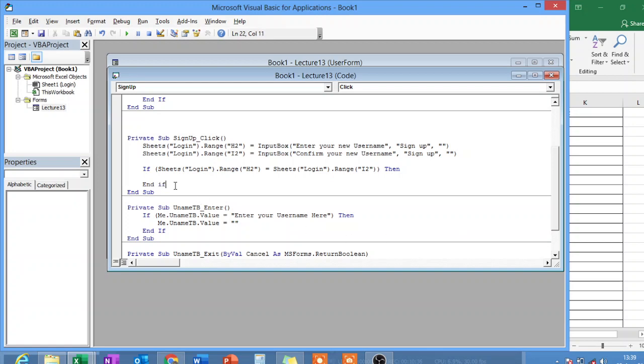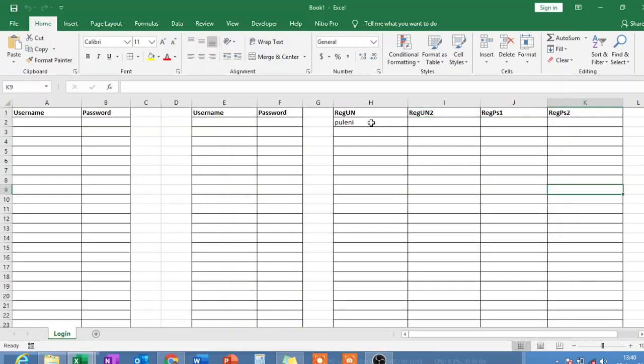So we first ask the person to enter the username. That username that is entered first we put in H2, and then we ask the person to re-enter for confirmation. We put it in I2. Then we come and test if the two entries are the same. If yes, then we will take that and record it. If these two are matching, we now take that and record it here.